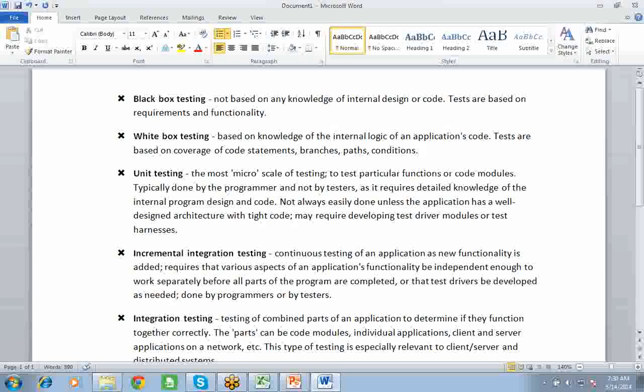It may require developing test driver modules or test handlers. Those are some tools we use here. So what I'm trying to say is unit testing is done by programmers, not by testers. Unit testing means programming testing. That's it. Next.